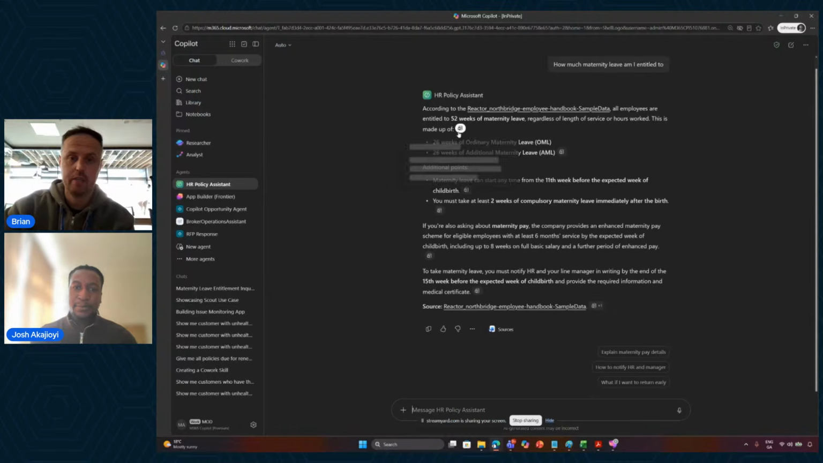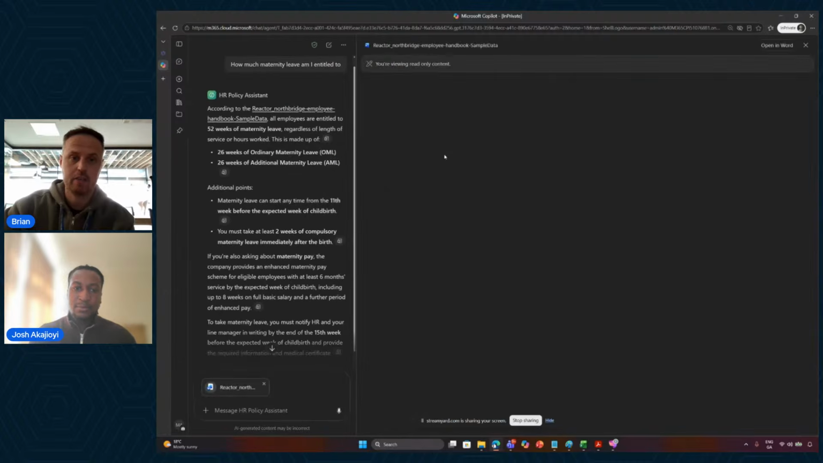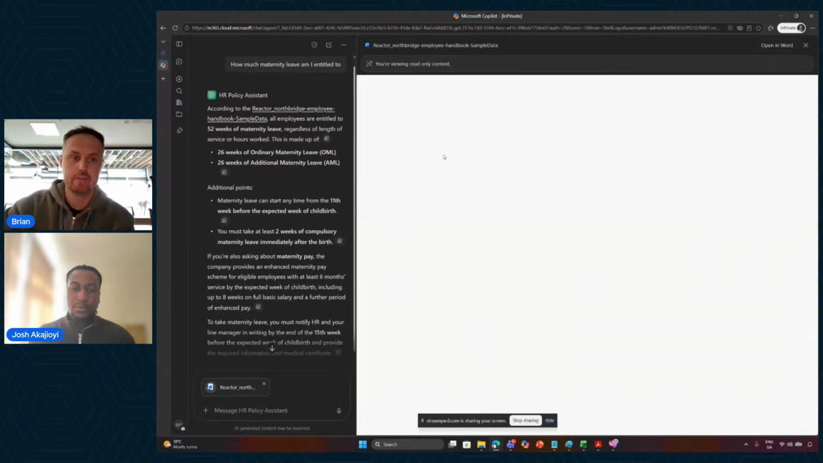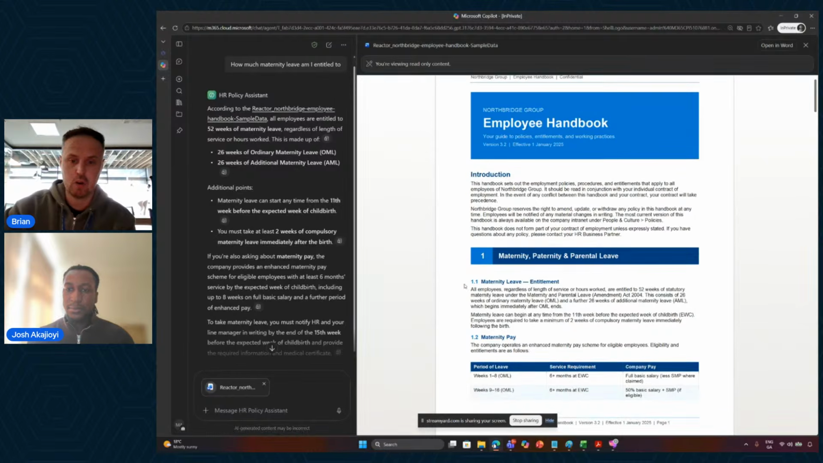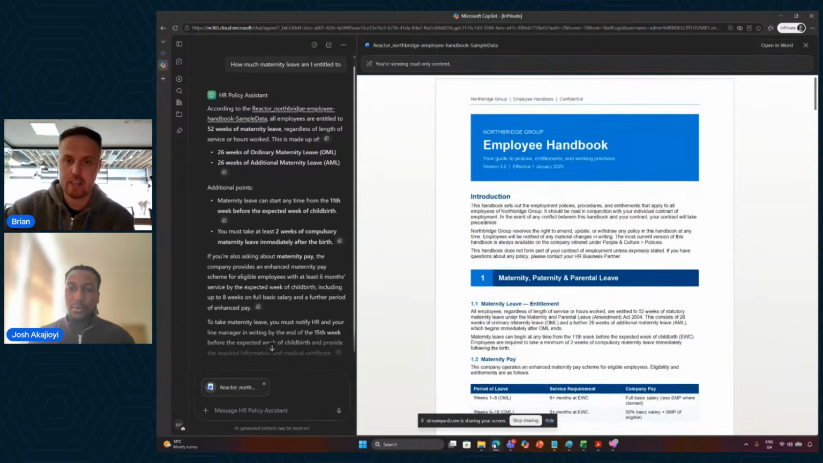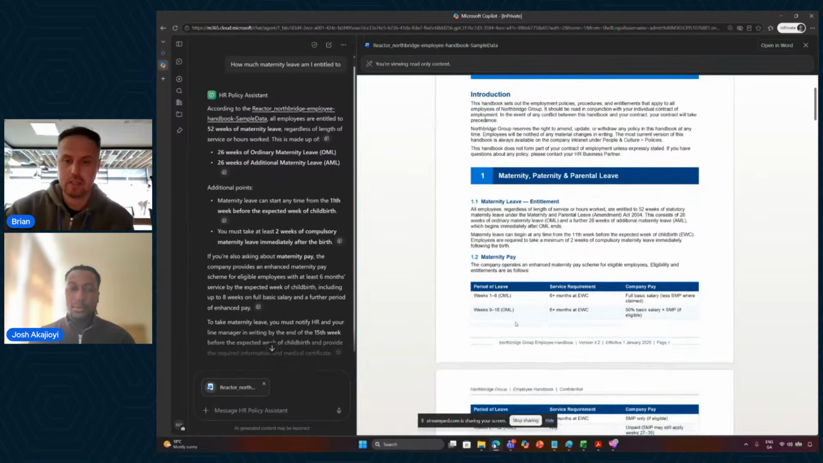As I said, if I click here and I click on the link, it'll pull up the file, the employee handbook, and then I can navigate to where that is within the handbook. You can see it's brought up maternity leave entitlement, so we're able to see exactly what it is referring to.